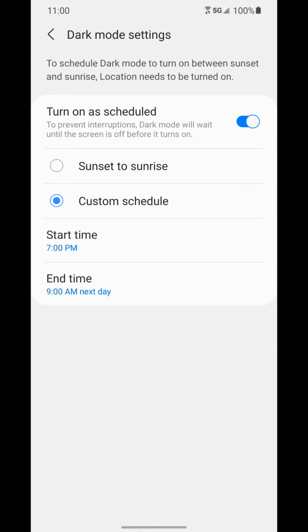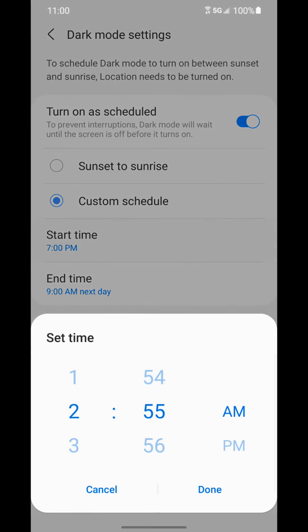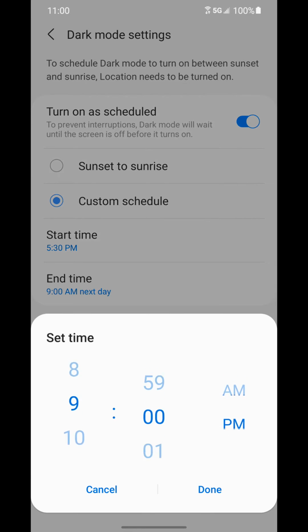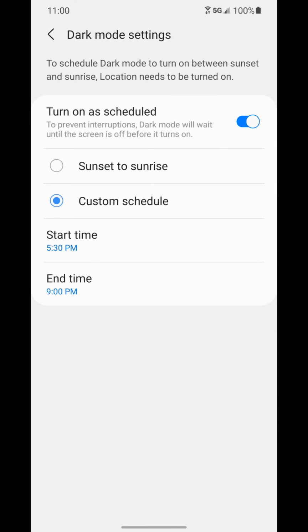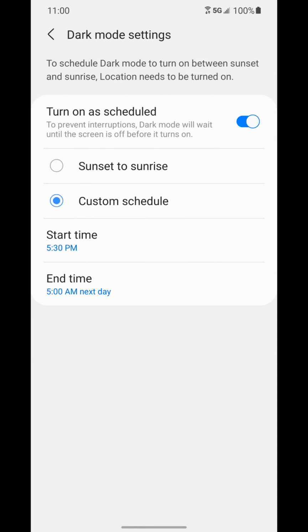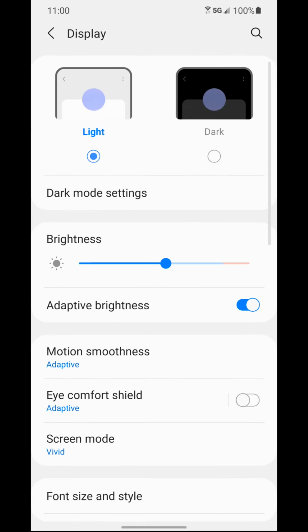Or you can set a custom schedule yourself for it to turn on at a certain time, say like 5:30. And then you can have it on the next day turn off at a certain time. Or you could even just have it in the evening of the same day too. You can adjust that to whatever you would like and have that schedule for you.